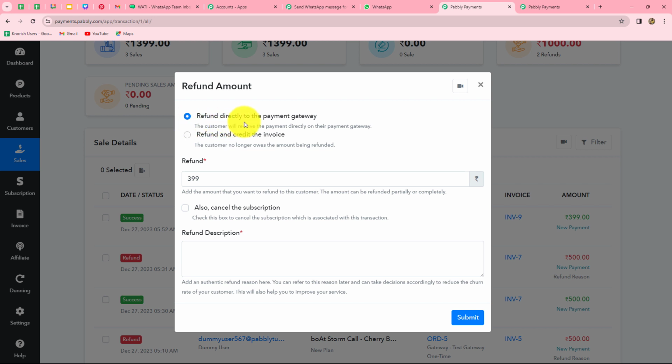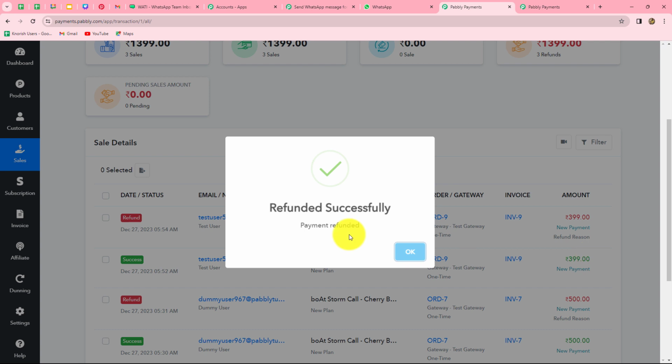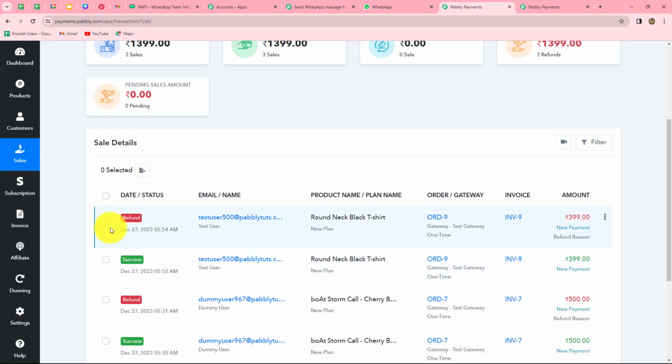And here I'm going to create the refund for this same order which is recently created. Okay. Refund directly to the payment gateway. I have selected this option. The amount of the refund is $399 and here I'm going to enter the reason for the refund. Wrong size ordered. Okay. And now here I'm going to submit it to make the refund. So the refund is successful and we will click on this OK button and here we can find that the details are added just now for the refund.